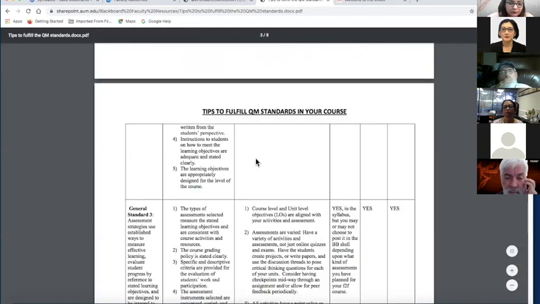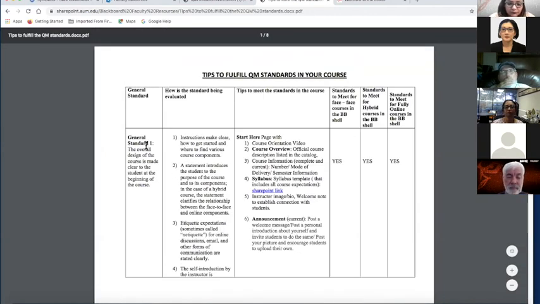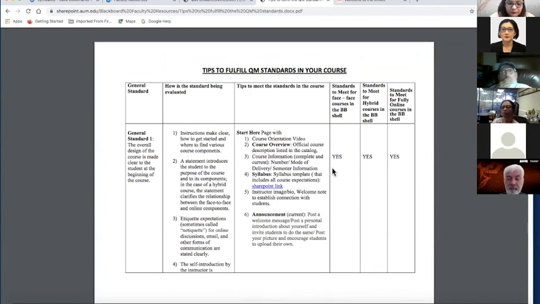Now I'm down at 8, but let me go back to 1. So general standard 1, they are saying these are the things from that standard that you really need to have in your course. And then do you want to have it in your face-to-face or online or hybrid? Because so many of those things are going to be exactly the same. You just may do them a little differently depending on the modality that you're using. So this is a great tool because it is a little shorter and allows you just to go through it real quickly and see what do I have.